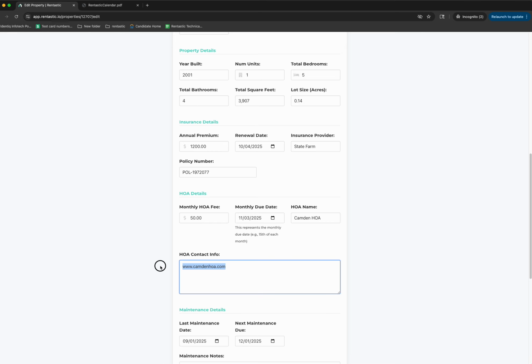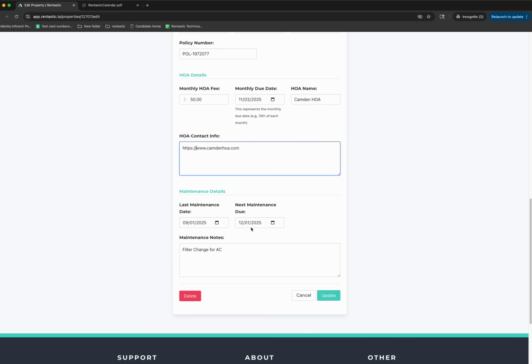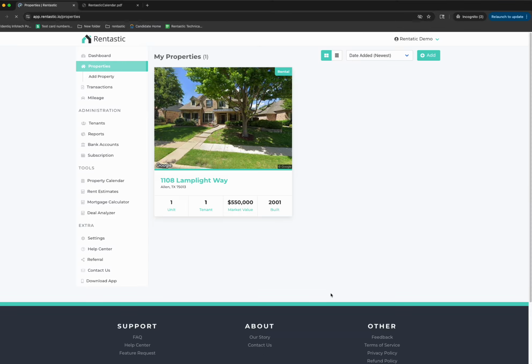Here's where you put the URL to pay your HOA bill, because I cannot remember what URL I should go to. Then I want to put in this maintenance update. I did the AC filter change on the 1st of September, and the next one is due on the 1st of December, or call the AC service person for a tune-up, whatever it may be. Once you save all these details on your property, you are all set from the property standpoint.